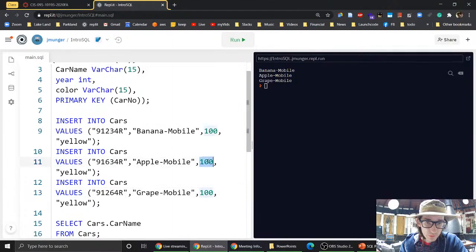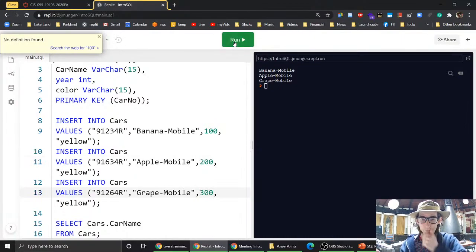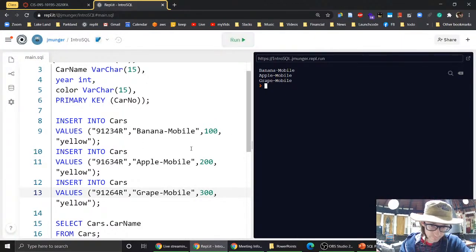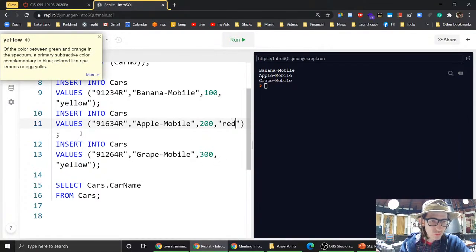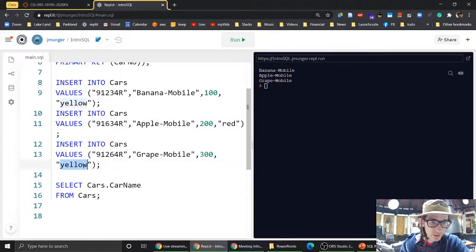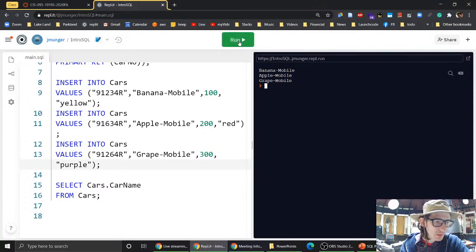We'll say the Apple mobile was the 200-year model. Grape mobile was 300. Okay. But I'm not getting any of the other information. Let's say we want the name. Let's change these colors too. There are yellow grapes, but let's do purple. All right. The grape mobile runs on wine, right? Okay.